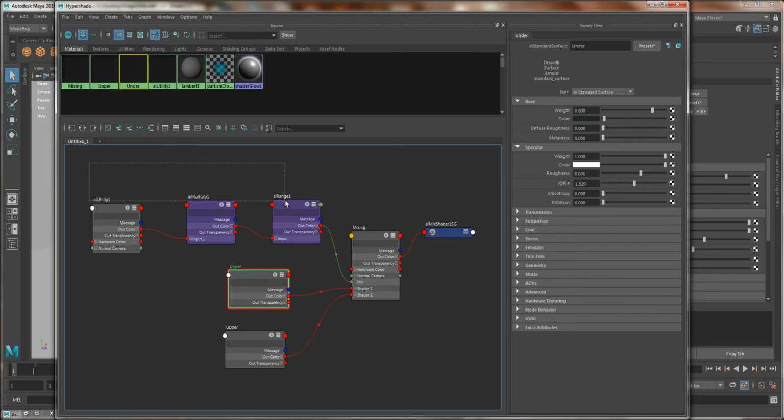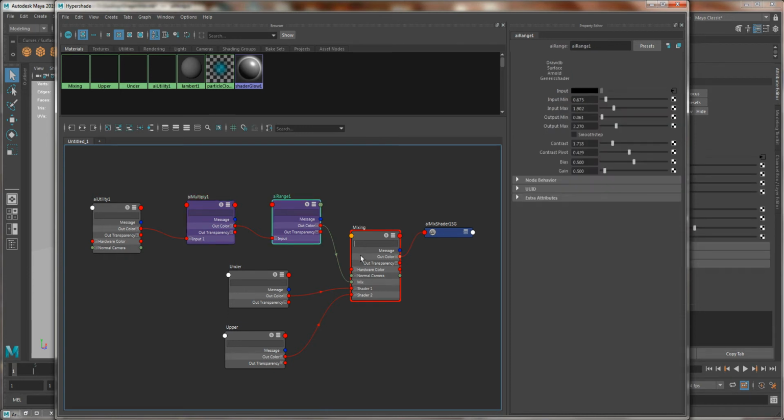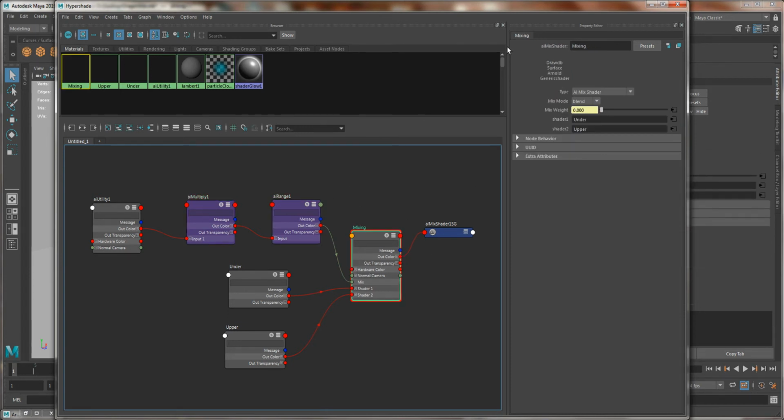And then we've got these 4 nodes here that we've never used before: the AI utility, the AI multiply, the AI range, and the AI mixing, as I've just called it in this one.